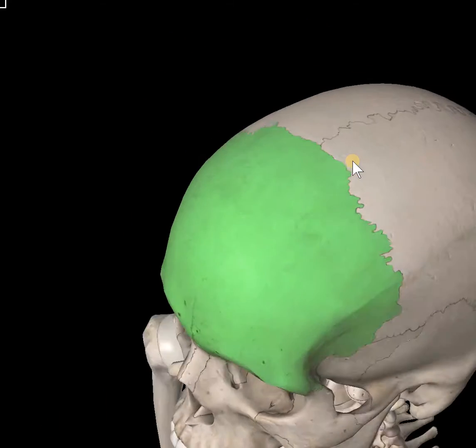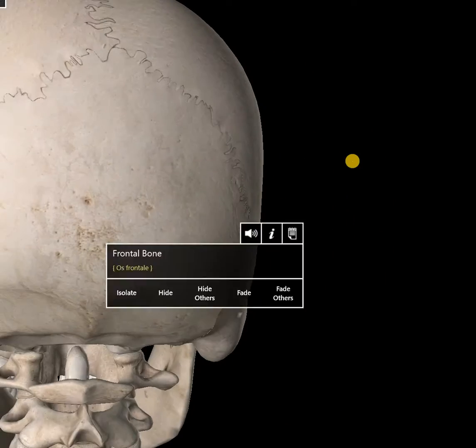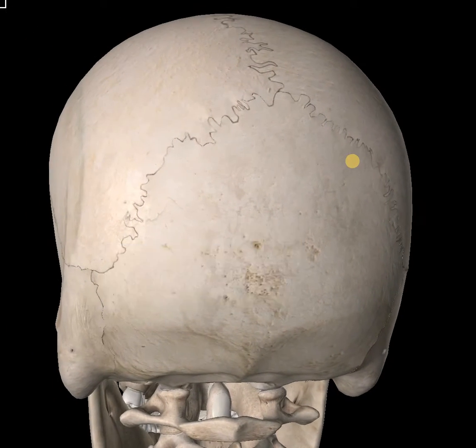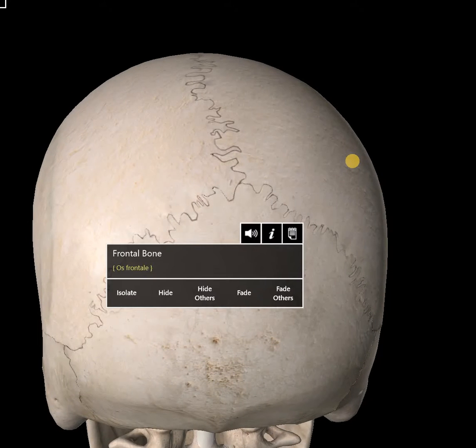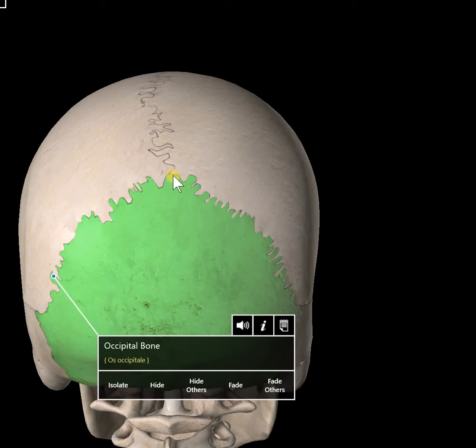Okay, the lambdoid suture is back here. Okay, this is the lambdoid suture right here. Okay, it makes the lambda symbol, so that's where it gets its name. It's where the occiput and the parietal bones come together to make the lambdoid suture.